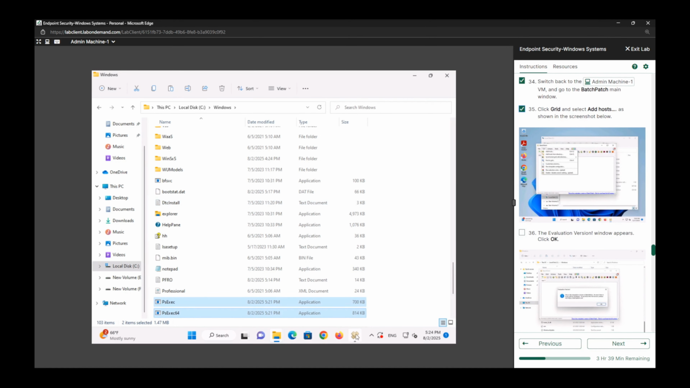You see on the bottom. All right, so we are going to go to grid. We're going to go ahead and add host. This is an evaluation version of batch patch. No more than 4 hosts will be displayed. That's okay. I'm going to go ahead and click on the OK button.